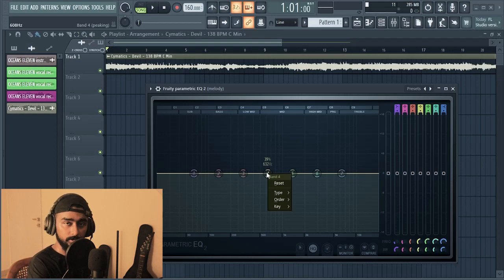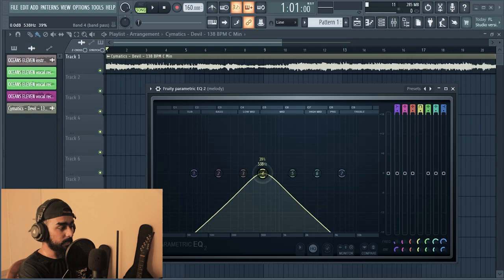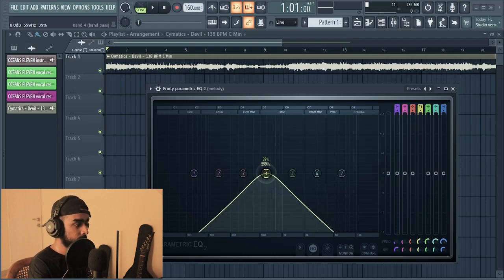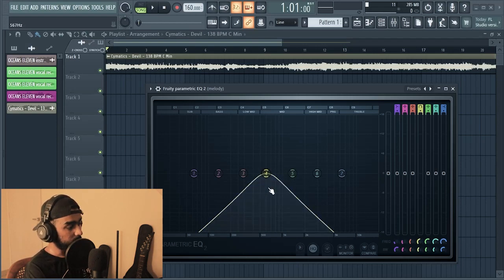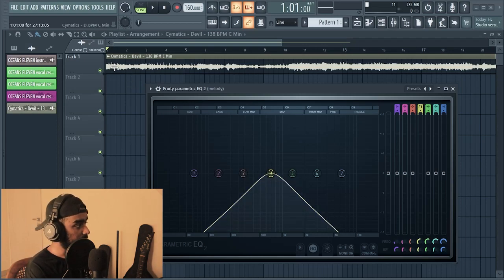Just select the band you want to make a band pass filter and select band pass. So now you can see both the lower and the higher frequencies are getting cut off, and here you can see the name of the frequency region, only the mid part is available. So let's hear it.